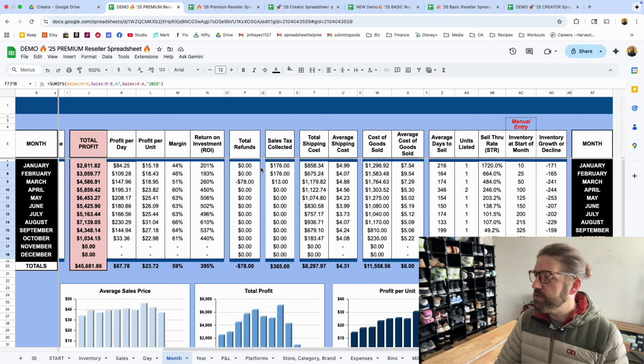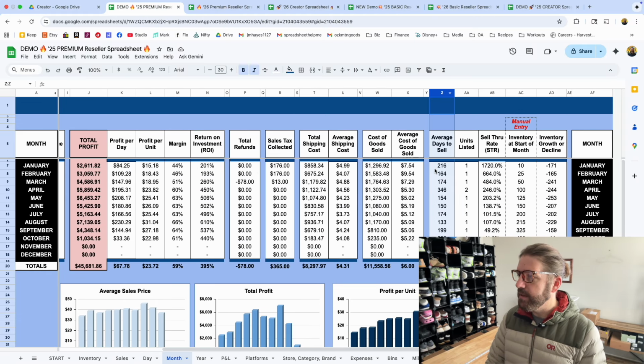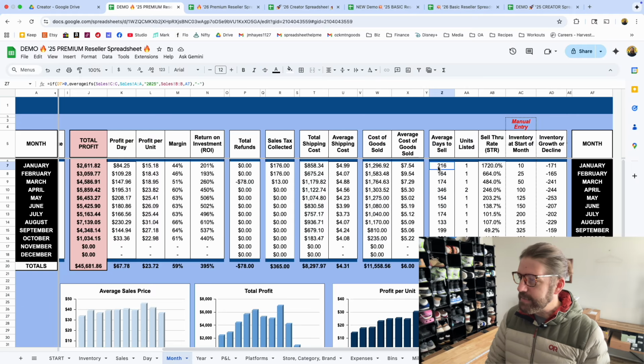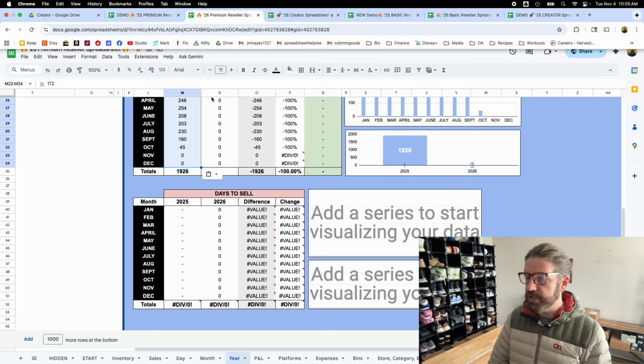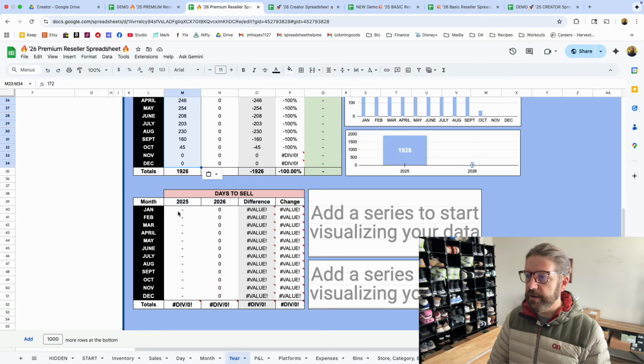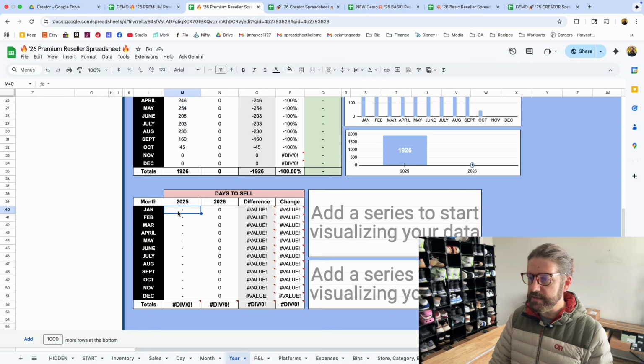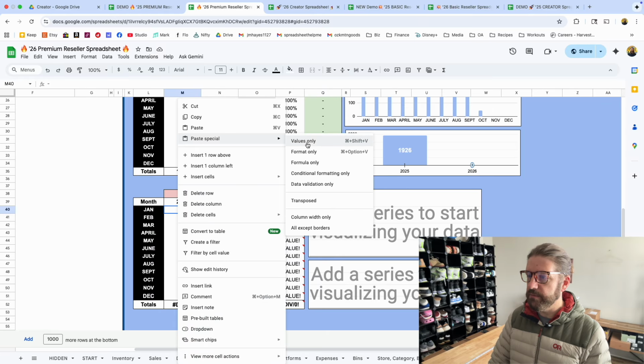And then the last piece of information is our days to sell column, which is on the month tab of the previous sheet right here, column Z. So you'll take Z7 all the way to Z18, copy it, go back to your new spreadsheet. We're on the year tab, find M40, click into that cell, right click, paste special, values only.